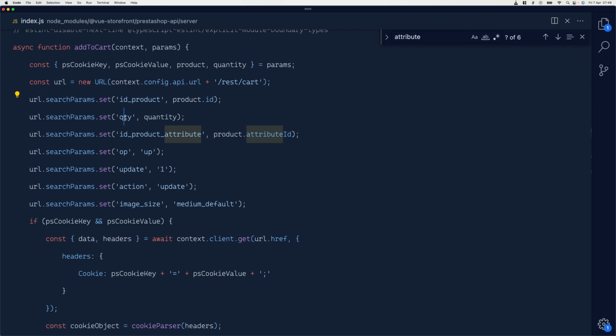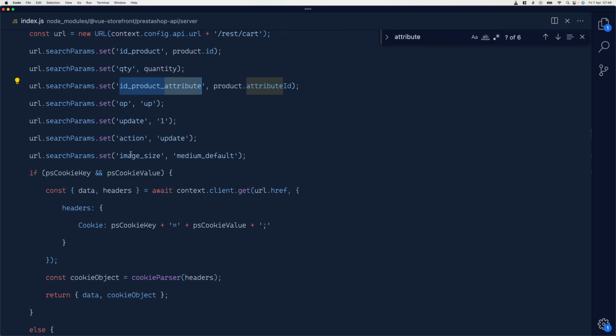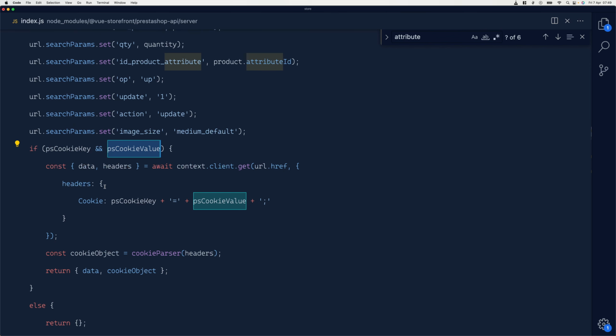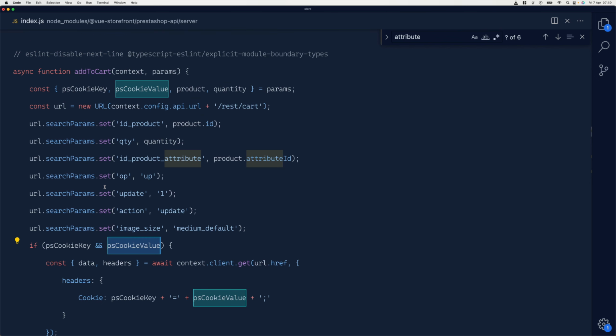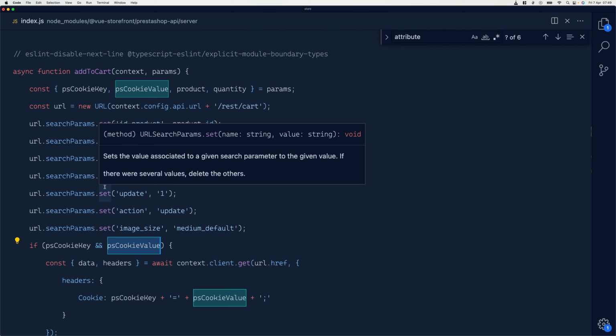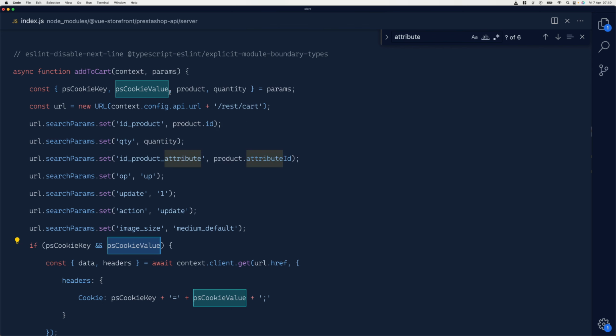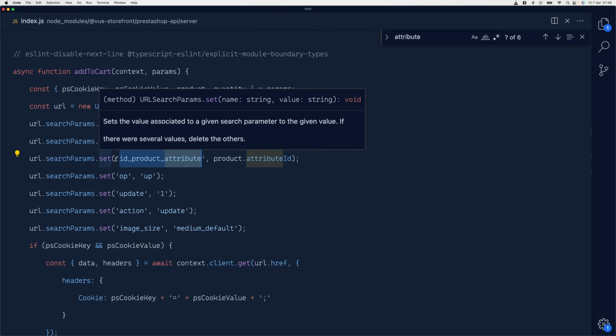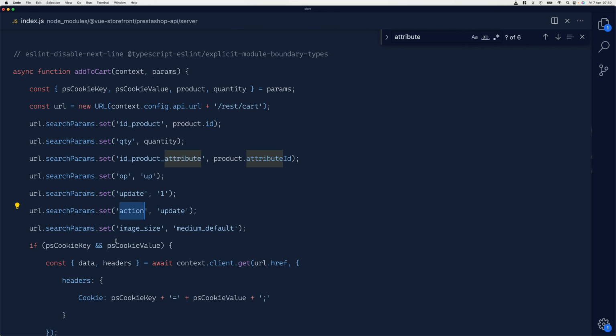So ID, product quantity, ID attribute, single one. PS cookie key and PS cookie. Oh wait. Add it to cart. Product attribute set. Image size actions. Search params.